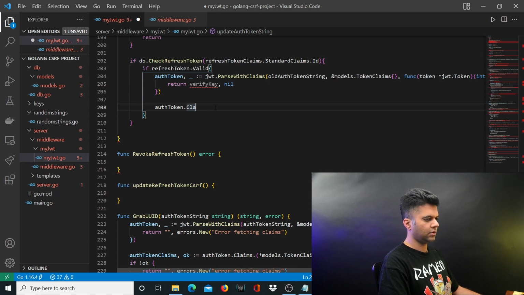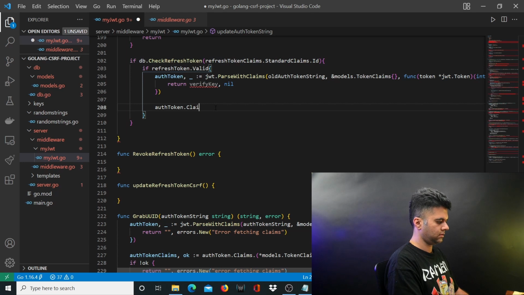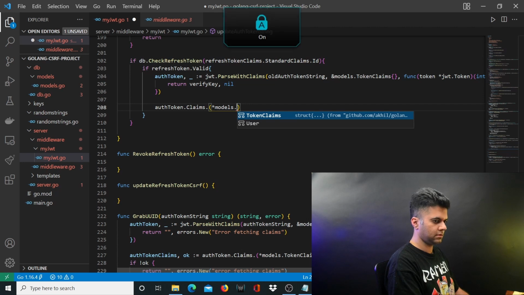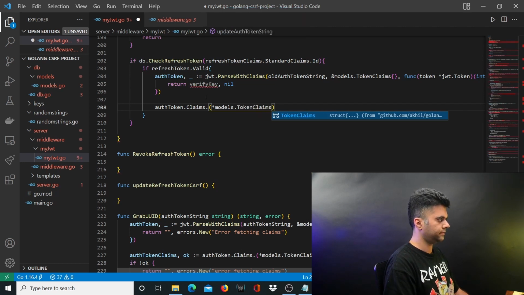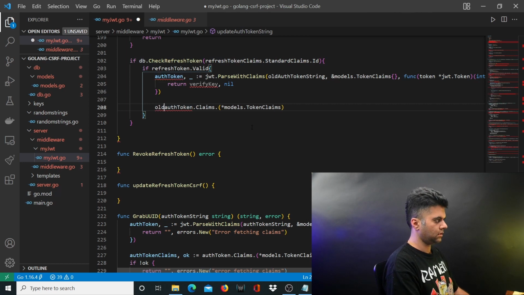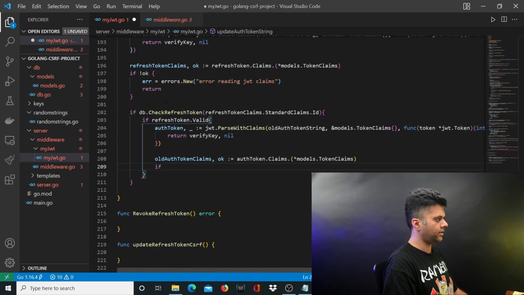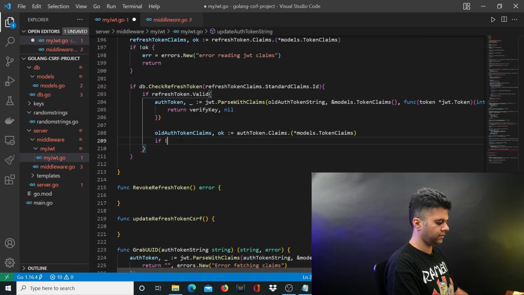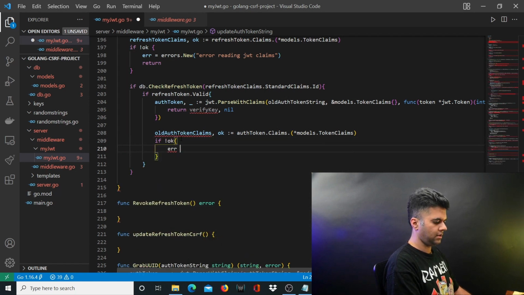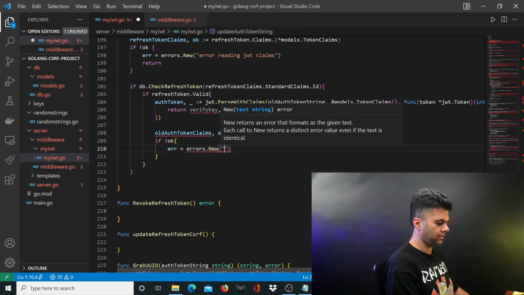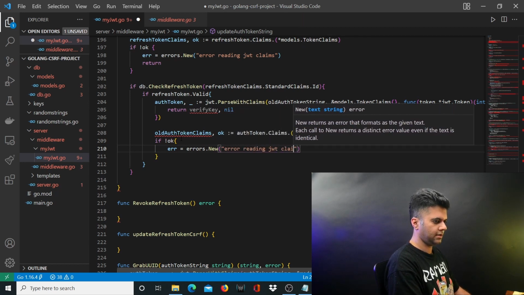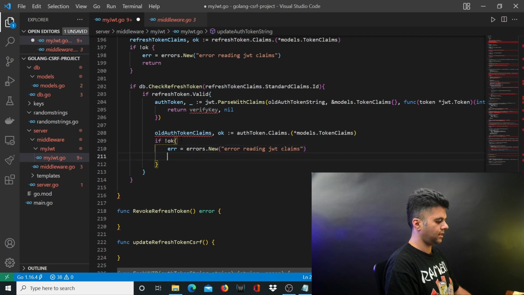So here, basically we had to say auth token dot claims dot models dot token claims, and you would have old auth token claims comma okay, and just like we did here, we'll handle okay also, which is our flag. So we'll say if not okay, then error is equal to errors dot new error reading JWT claims, and we'll return from here.